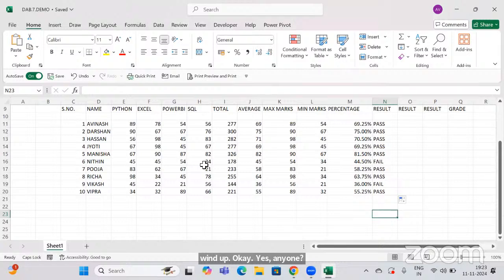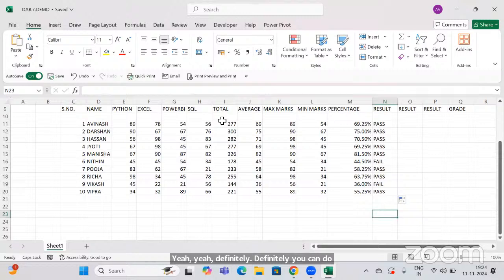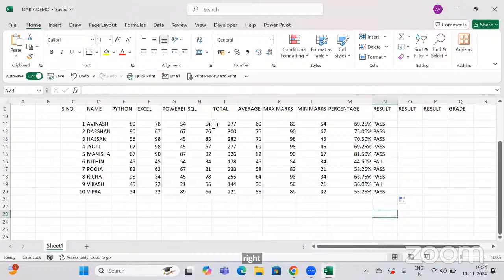Sir, before summing up, can you give us the formula you used today? Formula we used today, sir, means like add, sum, addition, subtract. Yeah, definitely you can do this, but if we are going for the analysis, we have to do lots of things here, like the cleaning and everything. So as fast as we can do any calculations, we prefer that. We have lots of ways to do any task, so we prefer the fastest way. This is the fastest way that I have told you. You can go for manually also, this plus this plus this plus this, but it will take time. That is why I have selected this option. We have lots of options there.